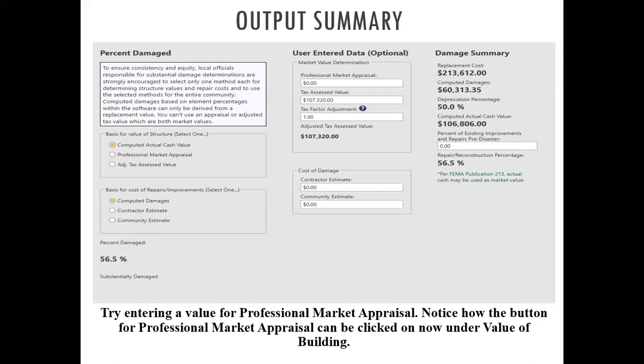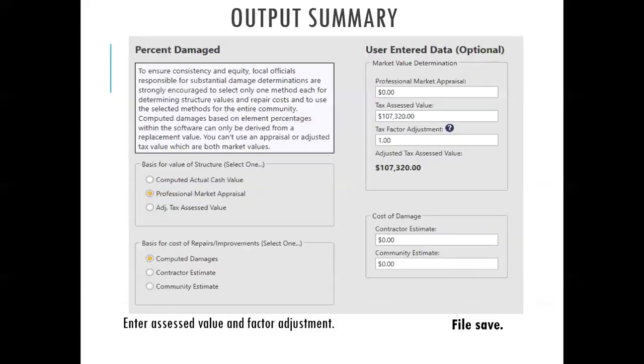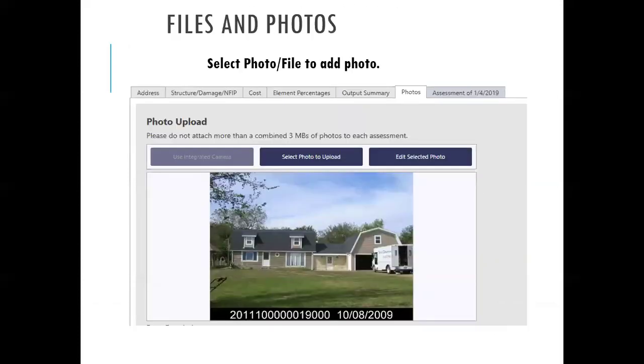This is what the percent damage tab looks like. So you can see those three options. So you have the calculator that you computed the ACV. You can enter a professional market appraisal, or again, the adjusted tax assessed value. So if you click on the different ones, it'll show you those different options. Again, pick one method that you're going to use and just stick with it.